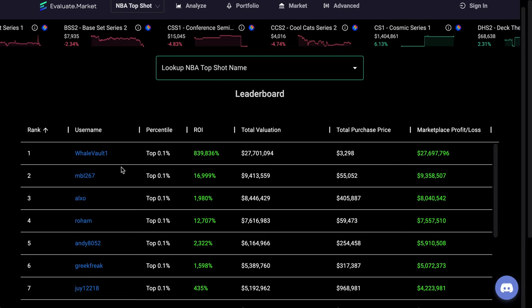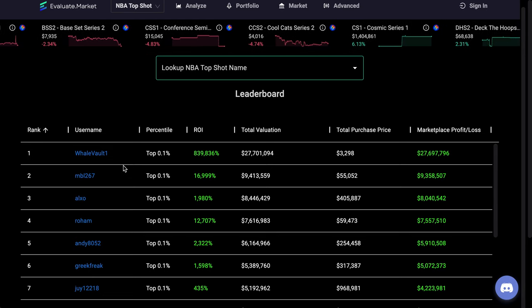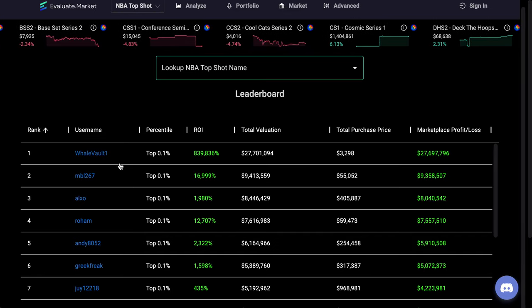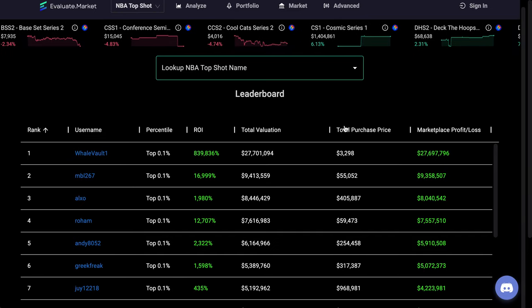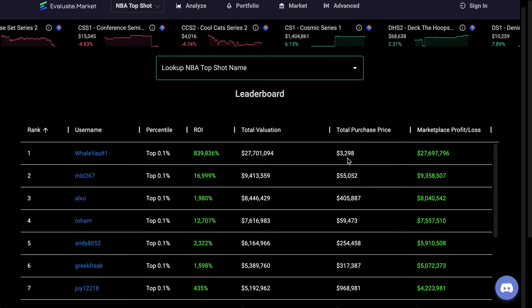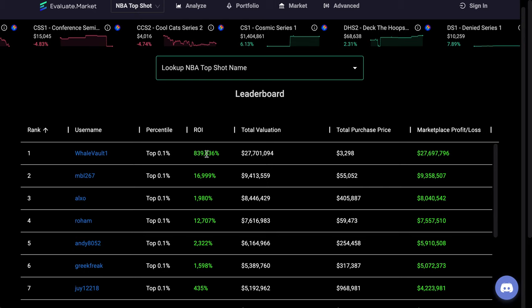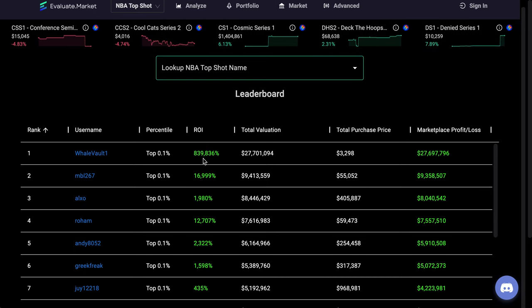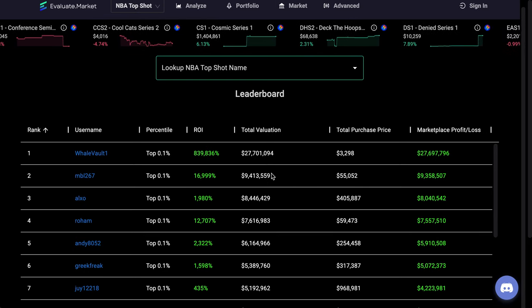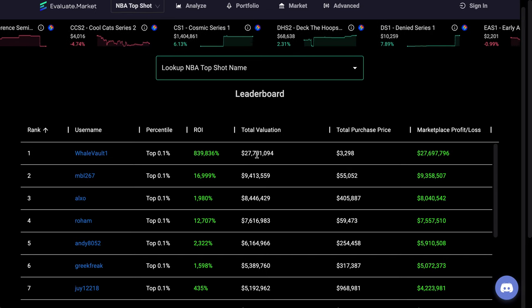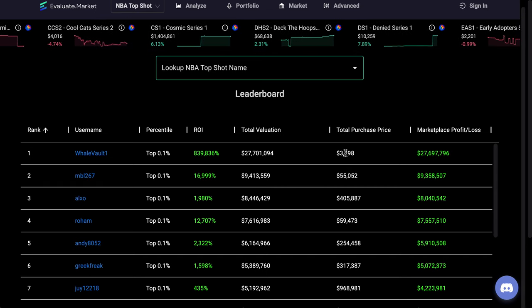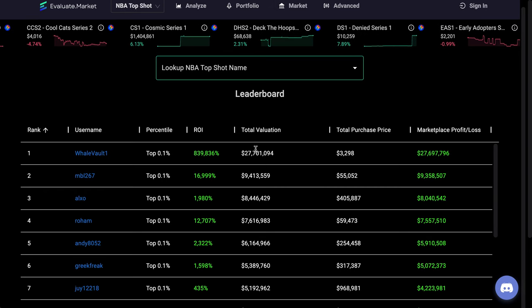You can see what everyone's portfolio is worth, or their collection, whatever you want to call it. So we've got this guy, Whale Vault, over here, and he was the guy I was talking about. His total purchase price was about $3,298, and then he has an insane ROI of 839,000%. And then his total valuation is about 27.7 million. So he quickly flipped 3K into about 27 million, which is insane.